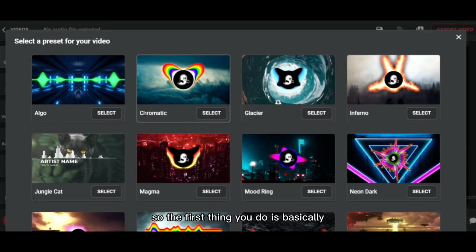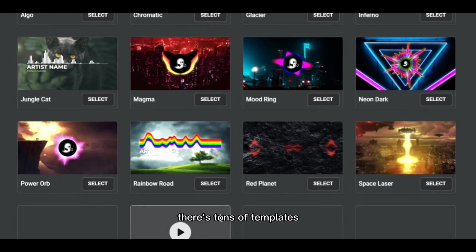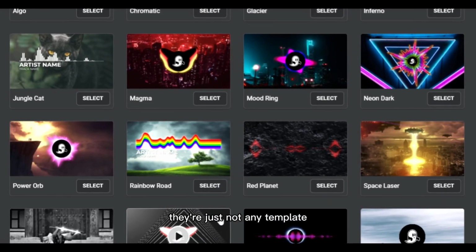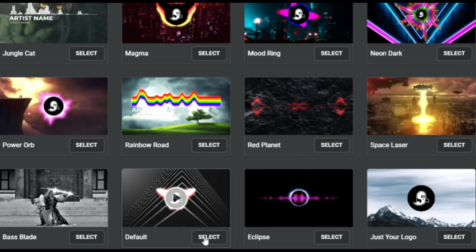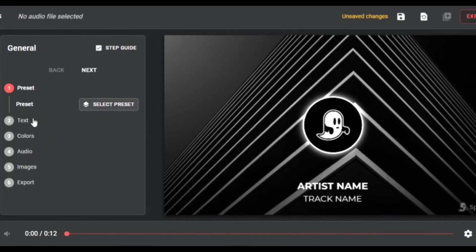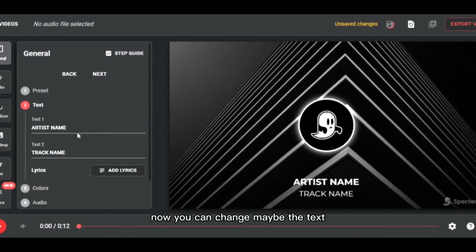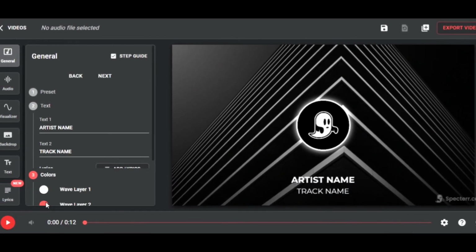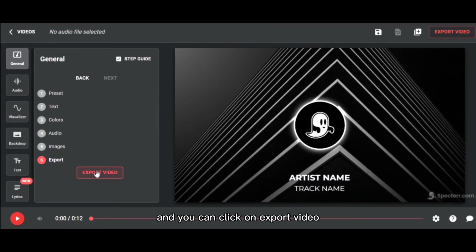So the first thing you do is basically click select presets. And something I just love about this website is that there's tons of templates. And they're just not any template. They're amazing templates, and they're basically better than musicvid.org's. So now I'm just gonna select this default template, and now you're basically inside the interface. Now you can change maybe the text, the colors, and even the audio, and you can click on export video and it's basically gonna export.